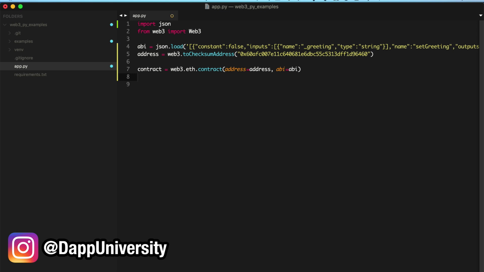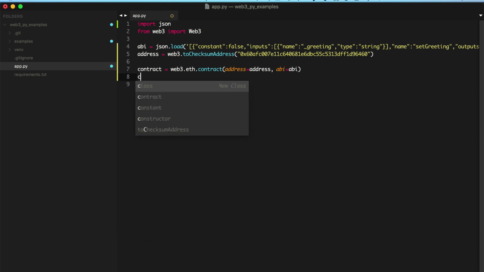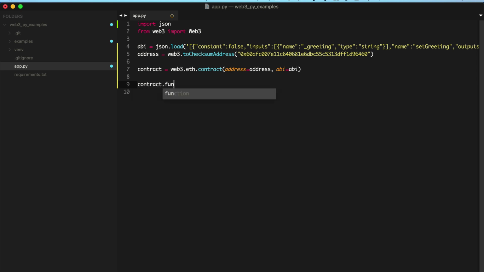All right. And now we can read the greeting. Let's say contract functions. Let's see, greet. So we can call greet, and if you remember from the previous videos, it's not simply enough just to call the function. We actually have to say call. All right. And let's print this return value. Okay.